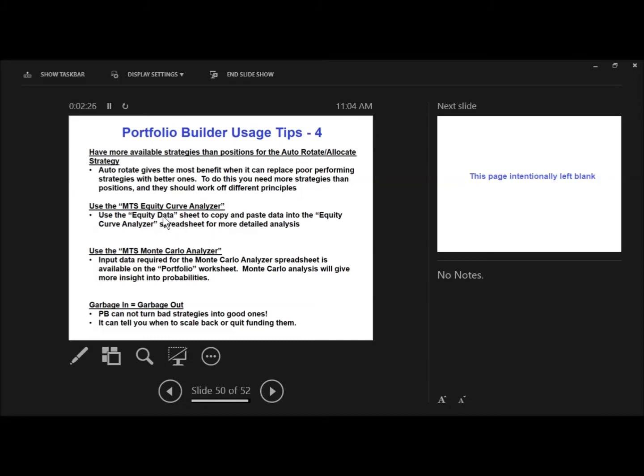You can export this to the MTS Equity Curve Analyzer, and there's a lot more there you can do. There's actually a second one now, Compare Two Equity Curves. So you could input the Portfolio Visualizer Cliff Smith one and the one off of this one, and compare the two side by side on the same graph, same data and everything. So that's kind of handy too.